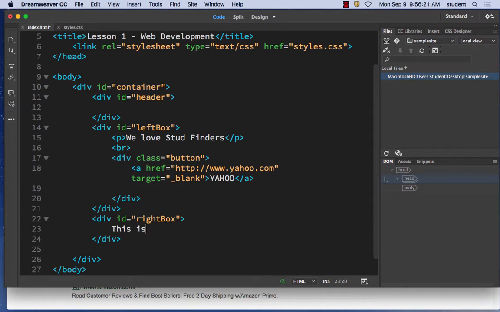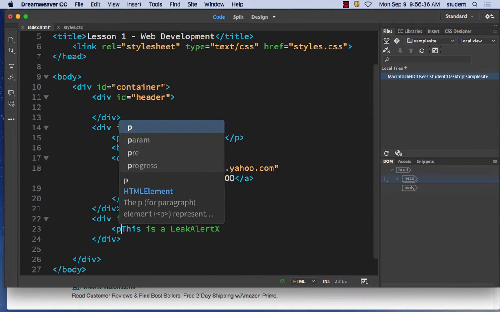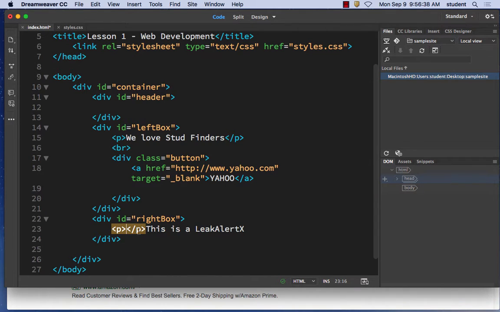This is a leak alert. That's another one of my products. My new product's called Leak Alert X. There we go. Oh, that's in a P tag too. Do you see that? P tag. So we're going to put a P tag in there, like that. And then, uh-oh, it's outside the closing.